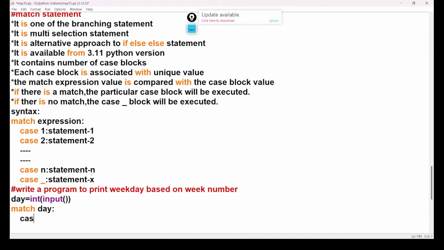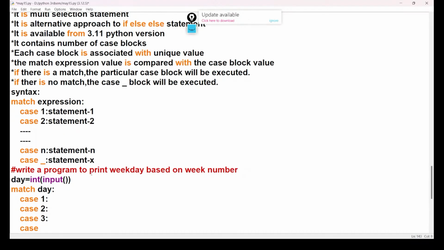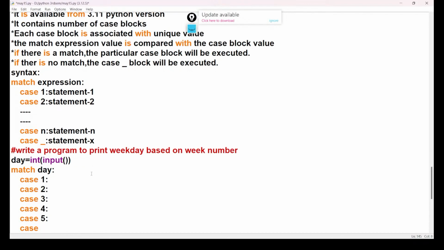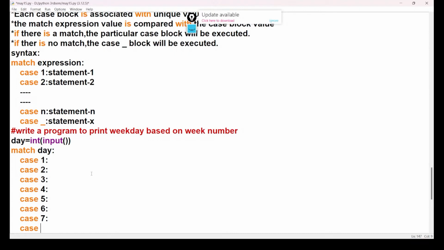So case 1, and similarly you can write 7 cases: case 2, case 3, case 4, case 5, case 6, case 7. Then case underscore. There is no default; instead of default, you can write case underscore. Okay. Case 1 means Sunday.